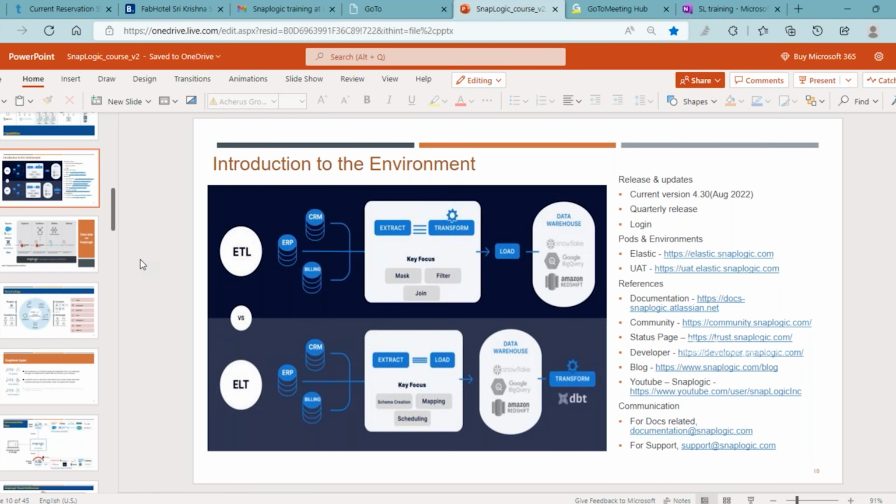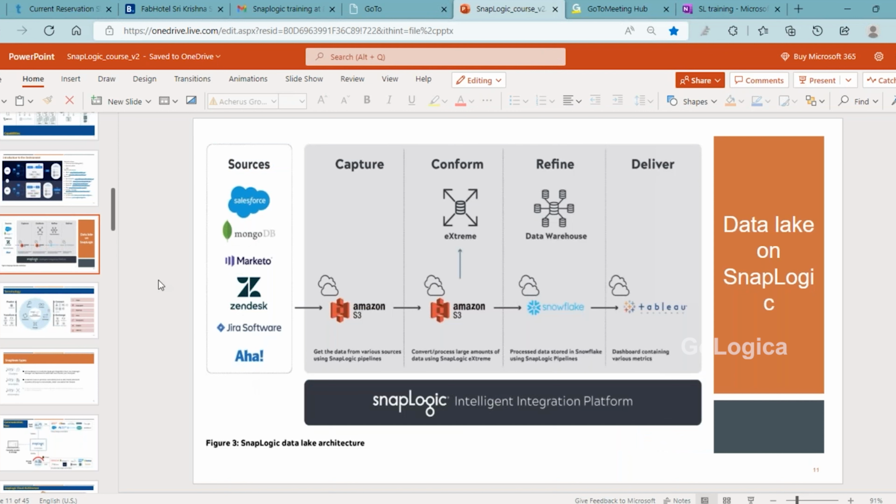Okay, so in the last session we discussed the environment, right? The current version, the 30 quarterly release and the pod version, communication, all these references. These are clear, right? Yes, those things were clear. Also, I could relate the SnapLogic platform, how capable it is of integrating with multiple data sources.